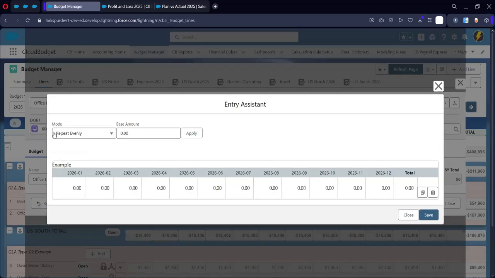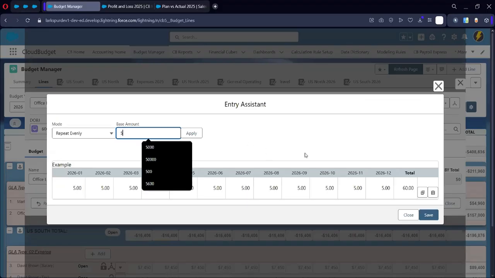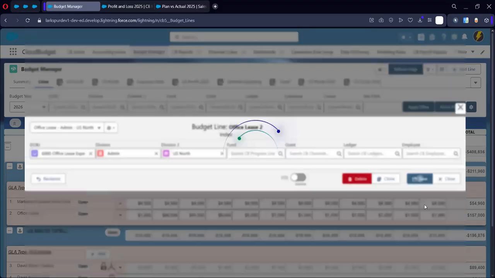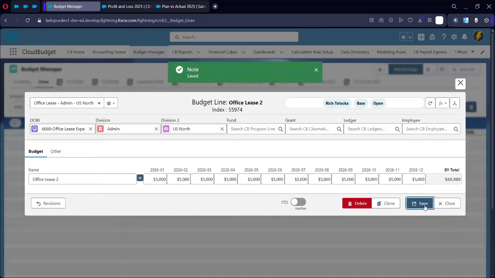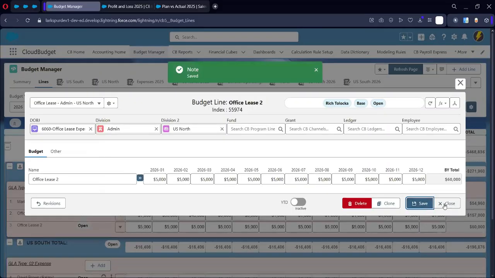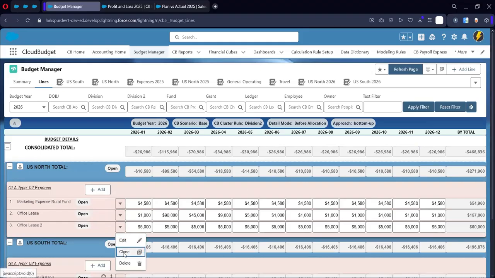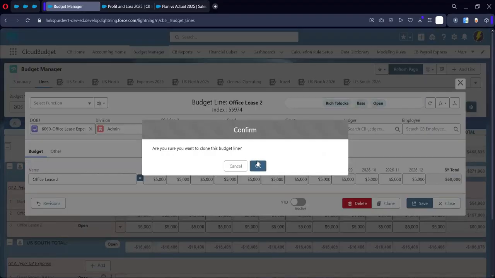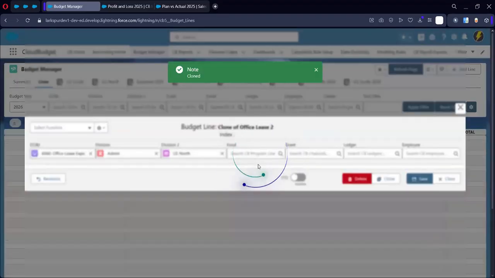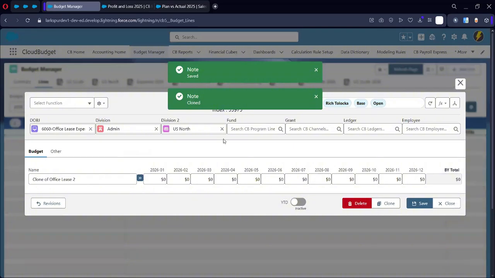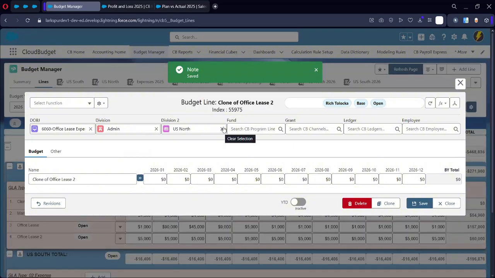This time I'm gonna go for repeat evenly mode. So I'm going to show you a third way how to make this super easy. I'm just going to clone an already existing budget line. I'm going to click clone, get the confirmation screen here. And I'm actually going to make one little change to this budget line. I'm going to set this one to US South.